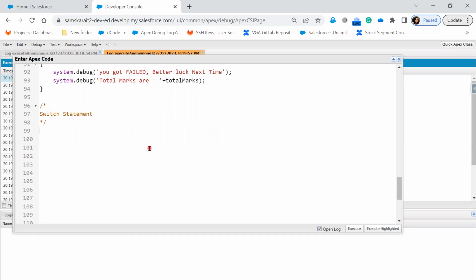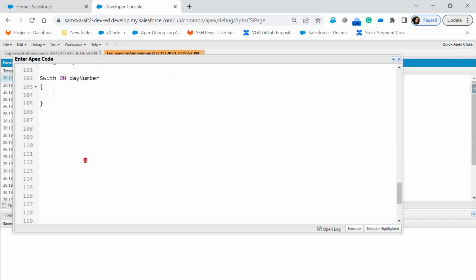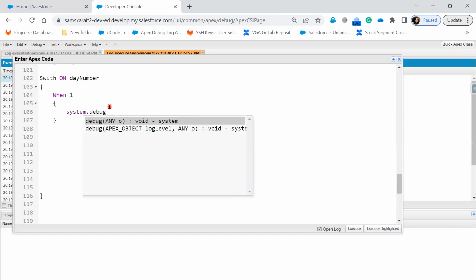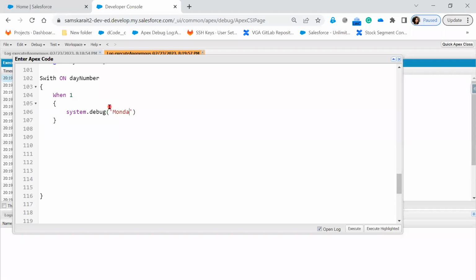So in the switch statement, I'll declare one integer value. Let's take a day number equal to 5. Now here I'll say switch on, and then I'll give day number. Then I'm opening up the condition. Within this condition, I'll say when day number equal to 1, then execute the statement System.debug, which is Monday. I want to print the day.